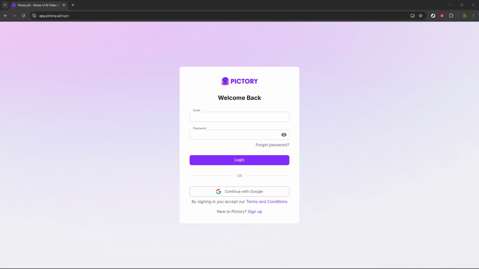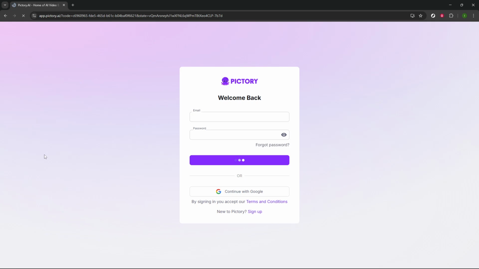First, you'll want to open up your web browser and navigate to Pictory AI, the home of AI video editing technology. This is where all the magic happens. Once you're there, you'll see the option to log in, but for a smooth experience, you'll want to click on Continue with Google. This makes logging in easy and secure, especially if you already have your Google account set up in your browser. After logging in, you'll land on the Pictory homepage.